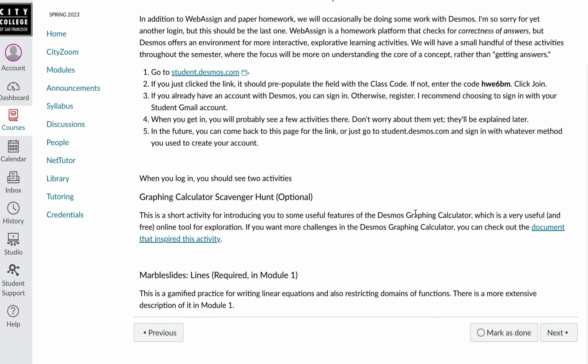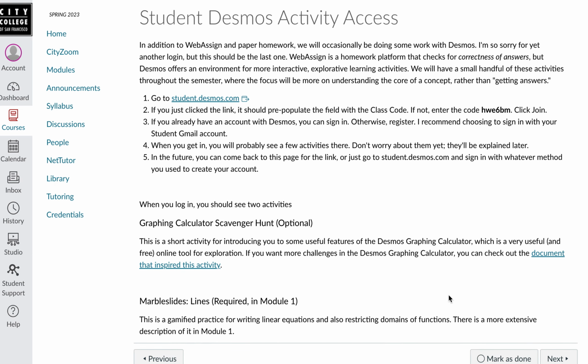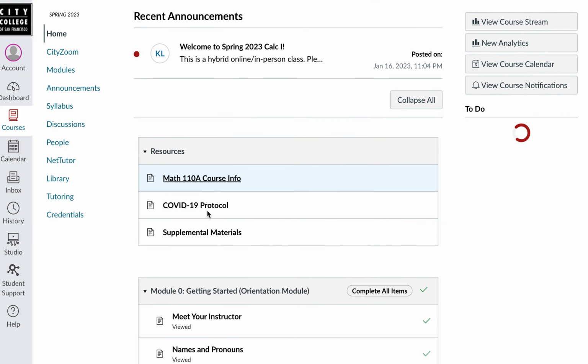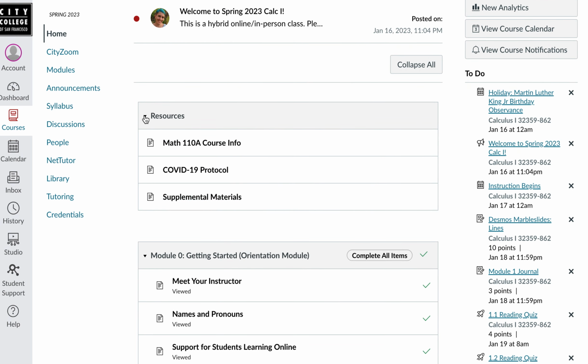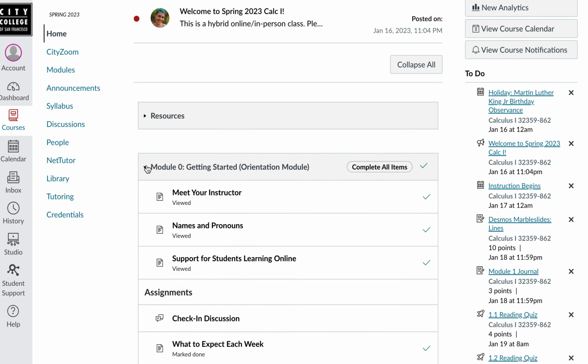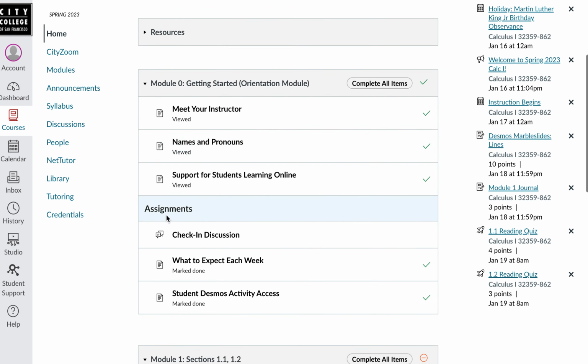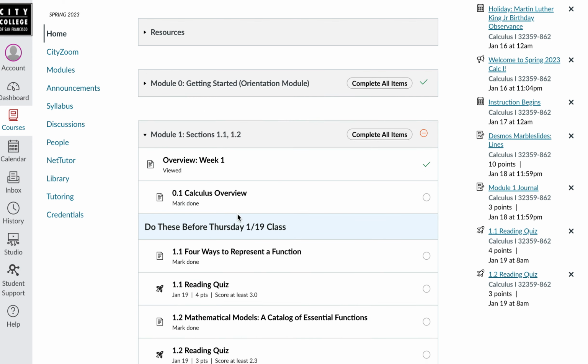I've read this and I've actually signed up, so I'm done with this. I'm good. Okay, now I'm going to go back home. And at this point, I can close up the resources because I know they're there. I can come back to them later. The module 0, I have done all of the things that I'm supposed to do.